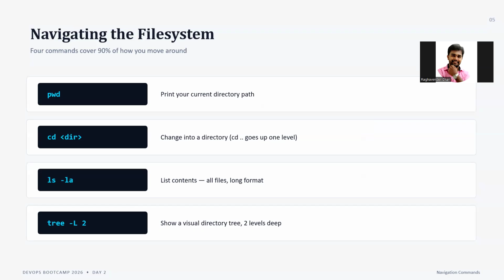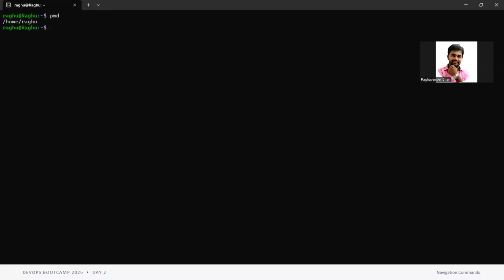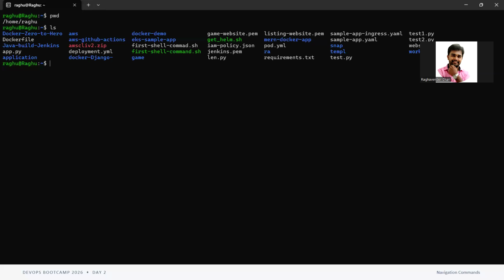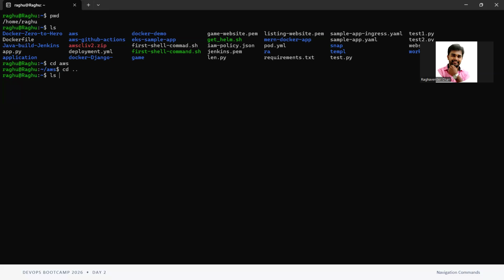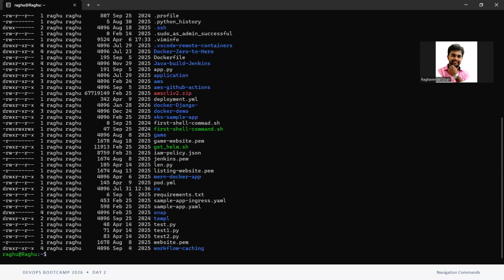Then cd directory, which means change directory. Let's see what directories we have. Here we have Docker 0 to hero and AWS. We'll go to AWS. Okay, we are in the AWS directory. To get back, we just use cd space dot dot. Then ls -la lists the contents, all files, in long format. We have already used ls, but we'll also try ls -la. See, we have got all the files.